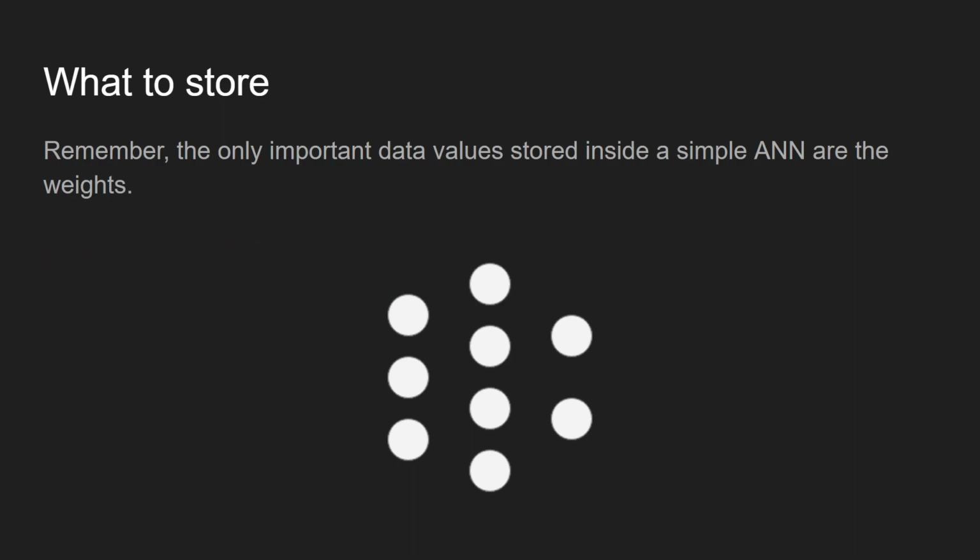So what do we store here? Well, the only thing we really need is the weights and the biases. And the way we can probably just treat the bias as an extra weight, one weight each, basically. So yeah, that's fine.